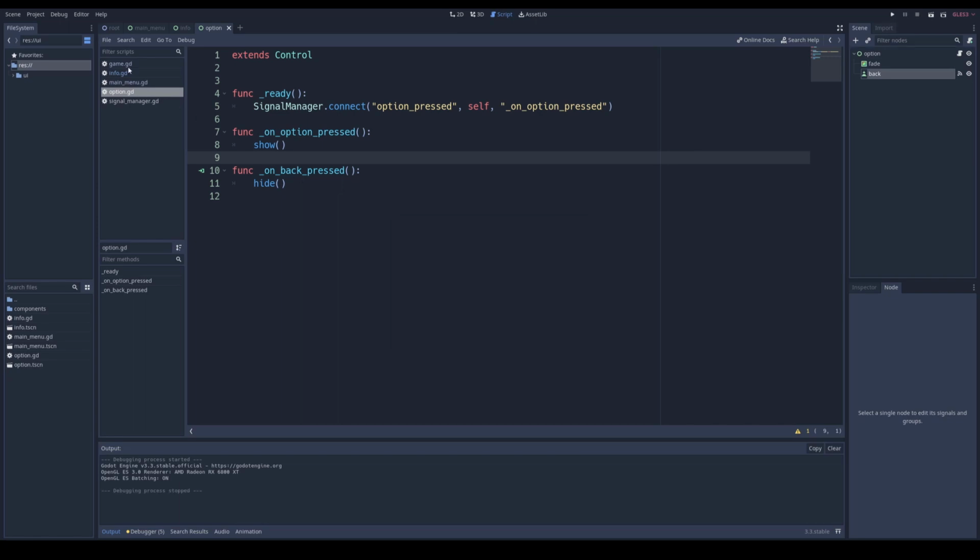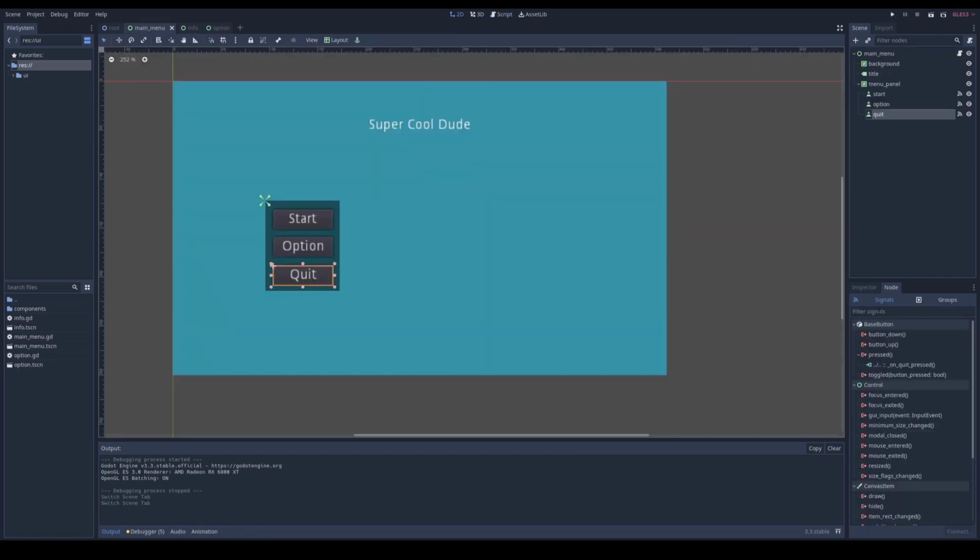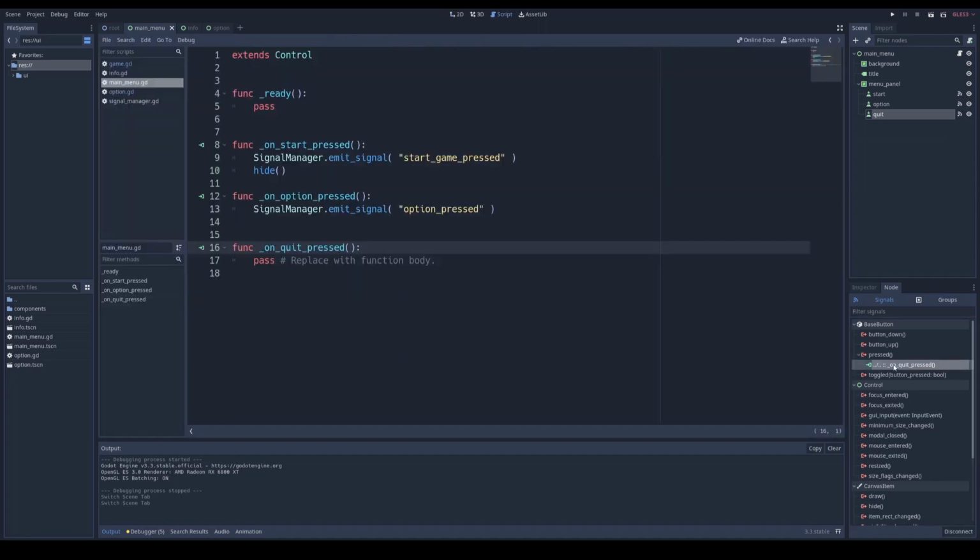All right, so that's working. And now for the quit, this one is quite simple. This is simply get tree and quit. That's pretty much it for the main menu for the code.